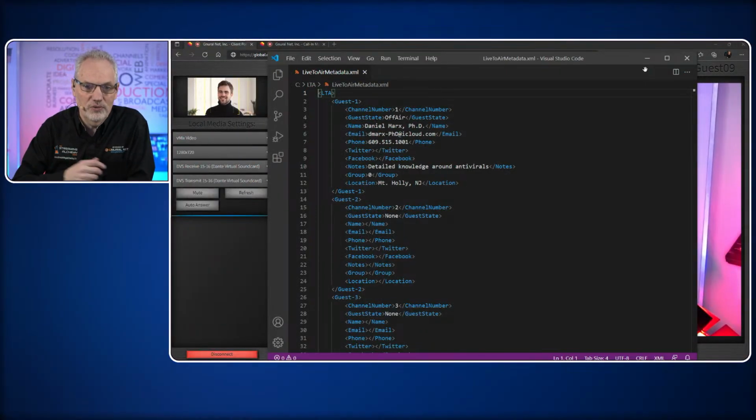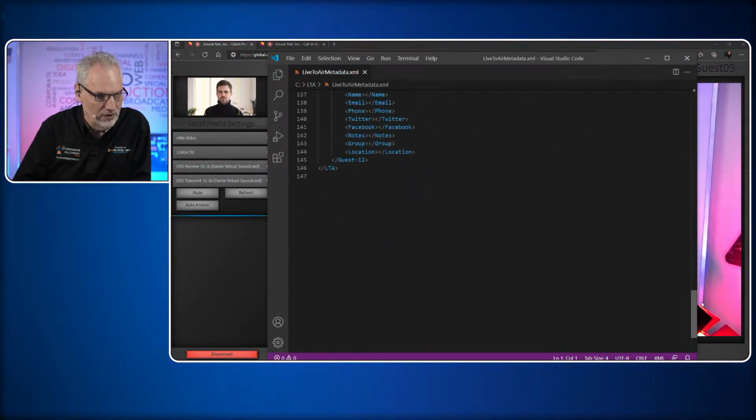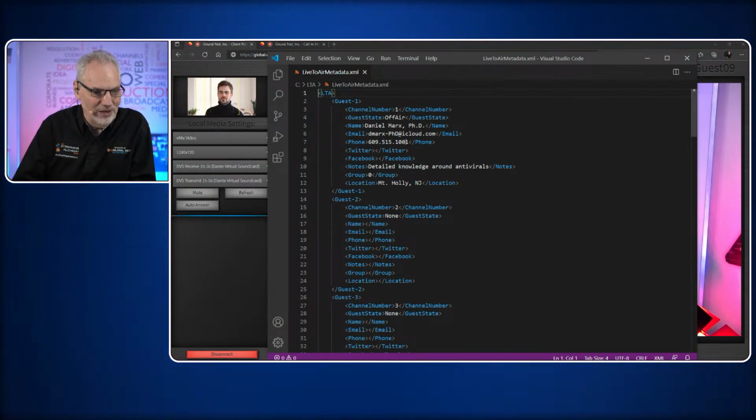So if you look here, this is a copy of the metadata file that we create. And so we have metadata for all 12 channels here. And you can see for the first one, we know everything from the status. So we know the guest is off air. That's their name. That's their email, phone. We have notes in here.